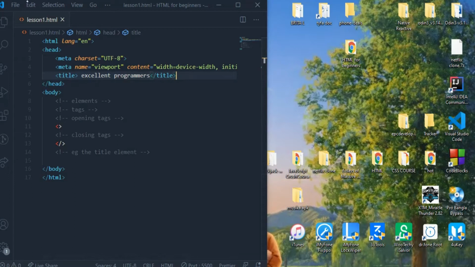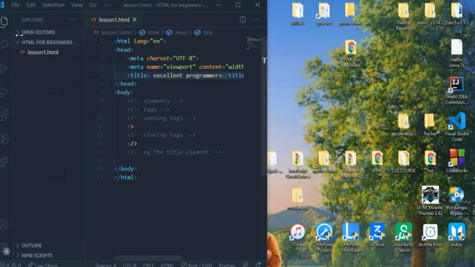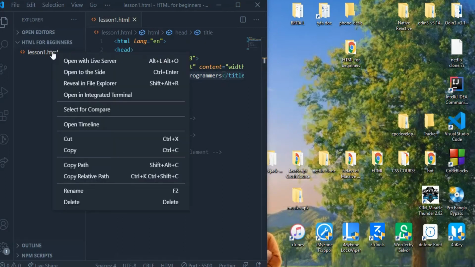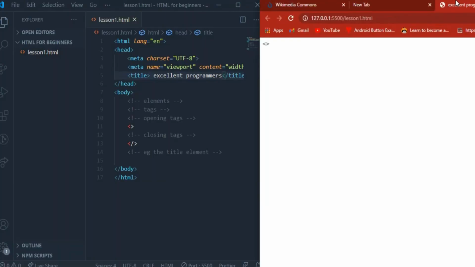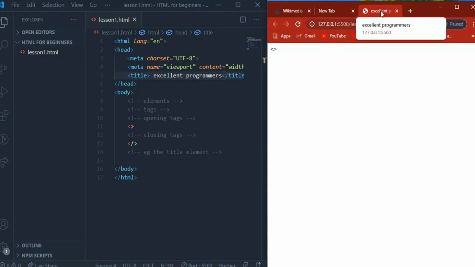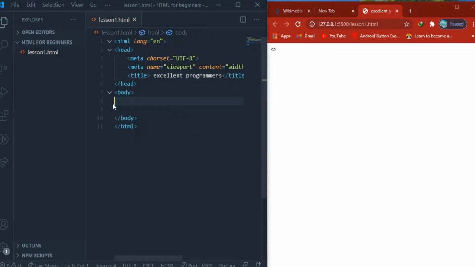So we are all set. Hit Control B to show back the tab, and then right click and say open with Lifesaver. Lifesaver allows us to see all the changes we are going to make to our site in real time. Look at the title, it has changed already. This title is called Excellent Programmers, as it is right here. Let's remove everything here, and we are going to look at headings.